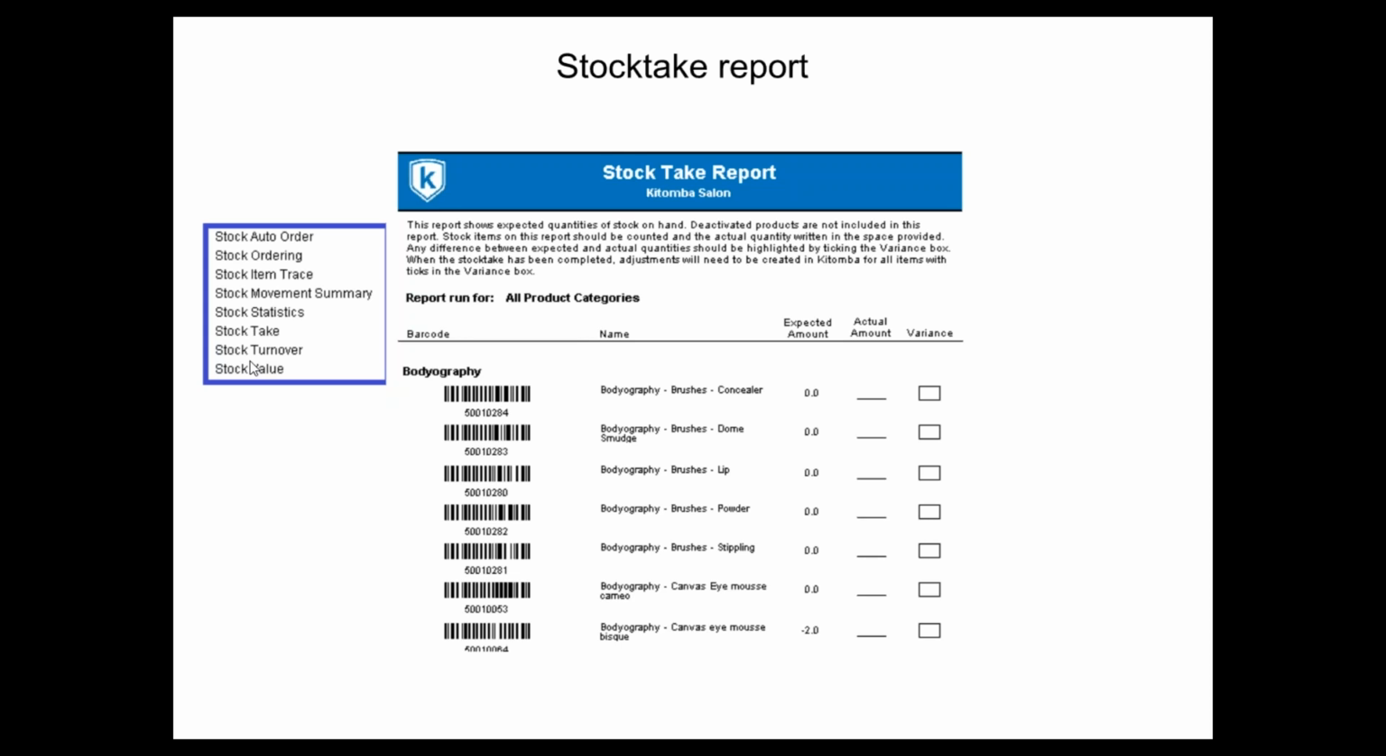This report can be run as at any date, so you can run it, say, as at today's date if you want to find out your stock value now, but you could also run it, say, as at the end of the last financial year if you're interested in that information instead. So it's very useful. You can drill down to particular product categories, or of course you could run it for all of your products if you're just keen to get an idea of what your stock is currently worth.